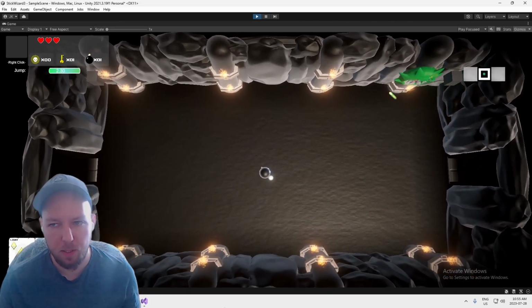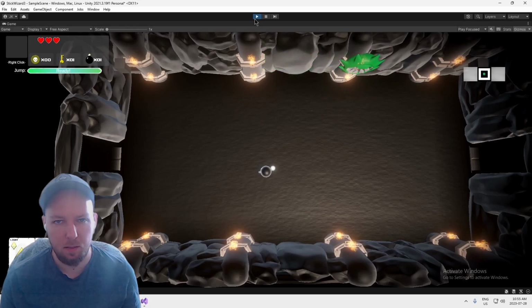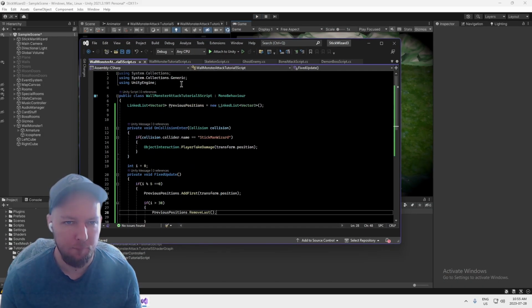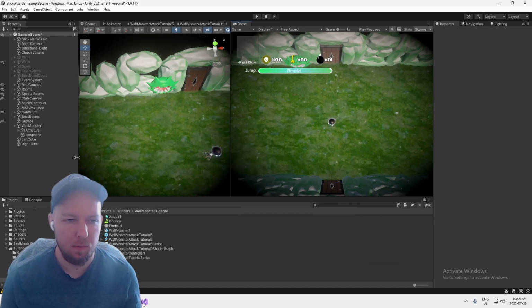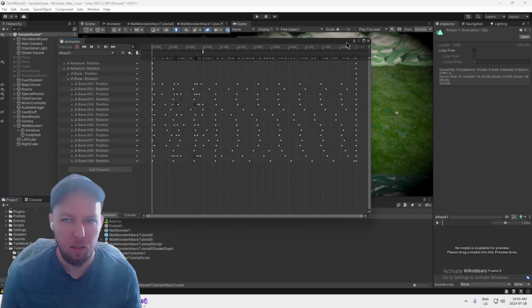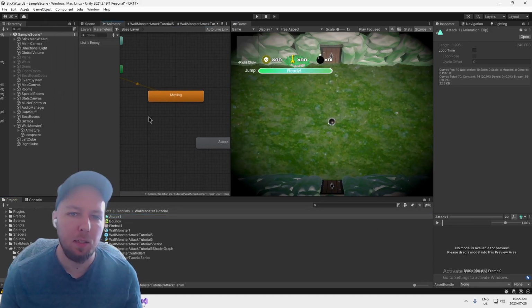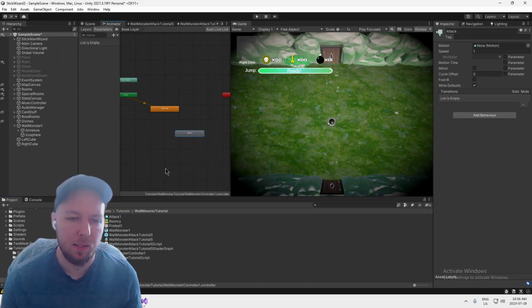Okay, this is the wrong room, but it's fine. Parameter attack does not exist. Okay, so that's not good. Let me save this for a second, go into my animation. Oh, right, okay, so in the animator, we haven't even set this up at all.